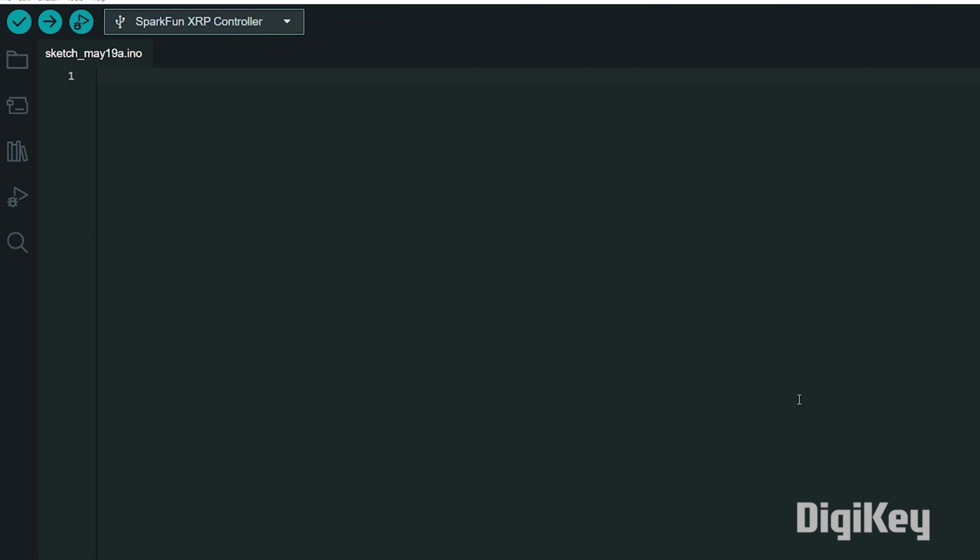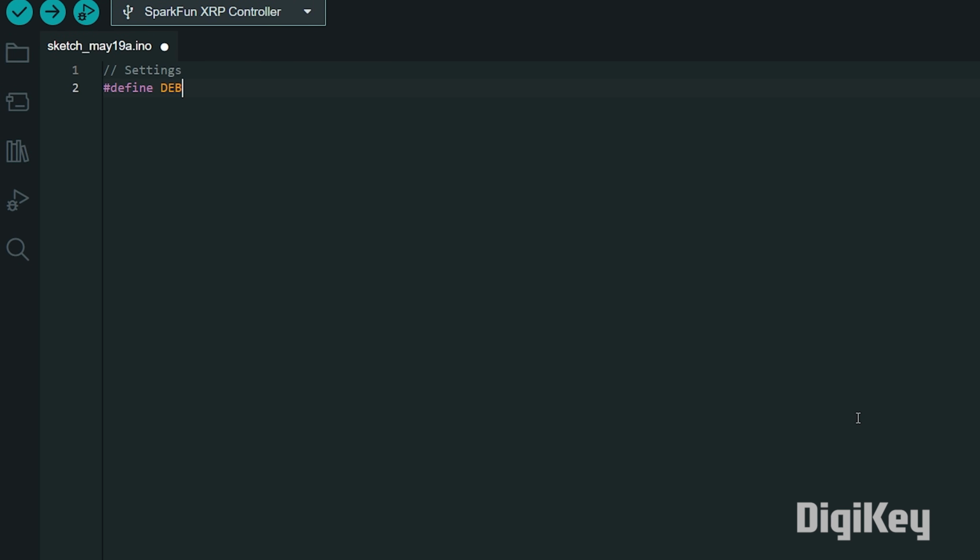Now let's write our serial driver. We will first define a debug flag that we can turn on or off. This will allow us to print stuff to the console that will help us debug any issues in this firmware.